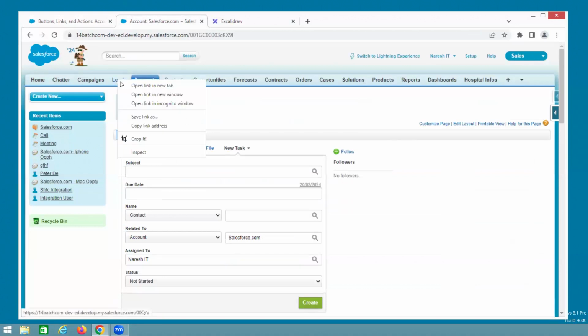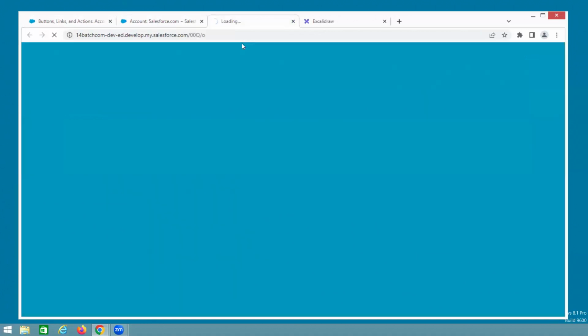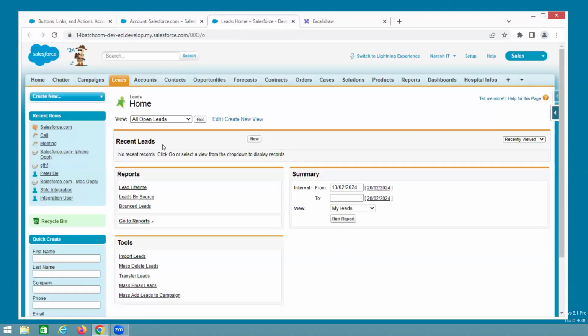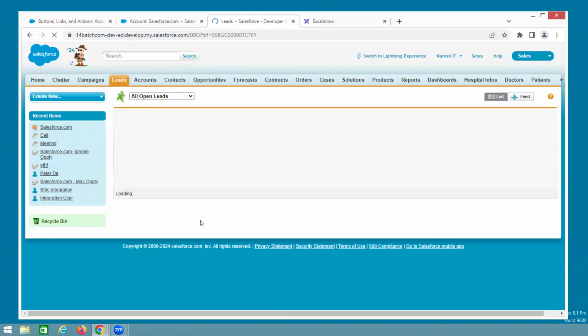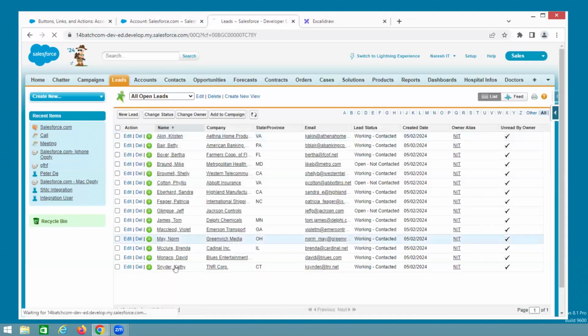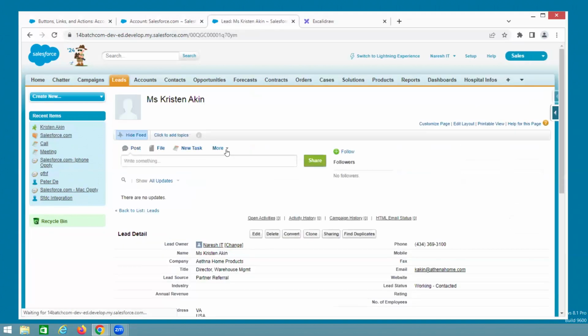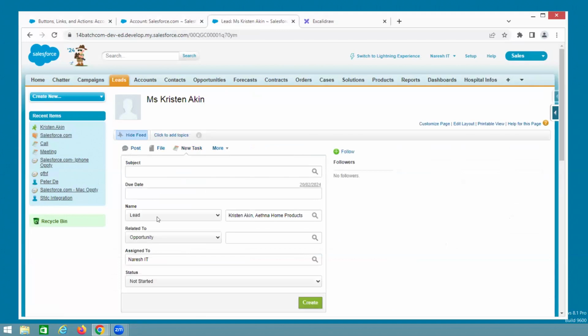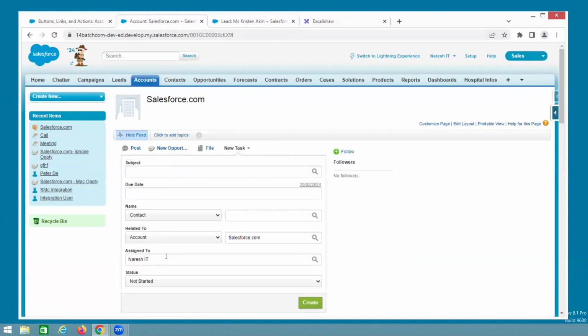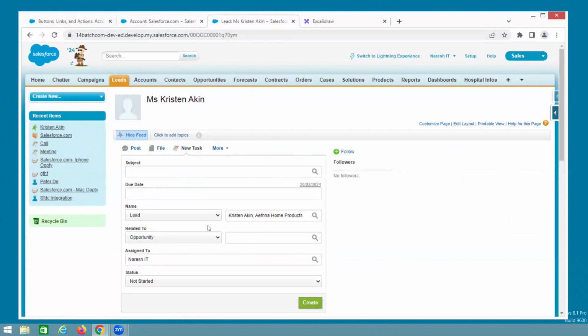I want to open lead. In the lead also, I will check whether the task is there or not. Whether the New Task action button is there or not. New task. How many fields? 1, 2, 3, 4, 5, 6. Same page, right? Same page. On lead also it is available.